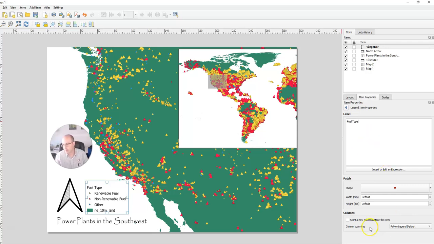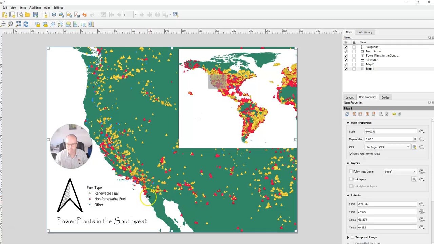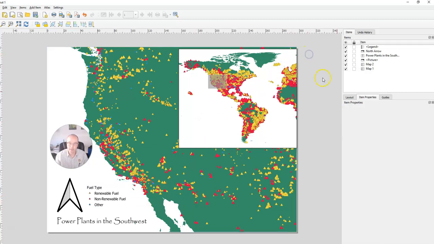Okay. And then we will go back. And so now you can see that it says fuel type on here. We've got renewable. We like that. Don't really like this land type. People are going to know that this is land. We don't really need it there. So I'm going to click on this and I'm going to hit the little minus sign and boom, it's gone. Okay. And now I've got a map.